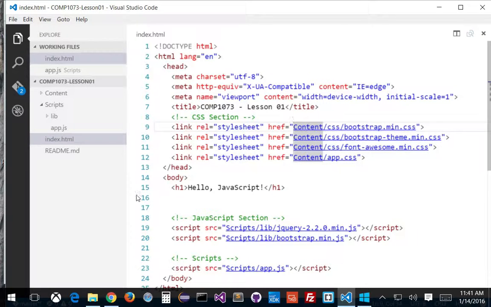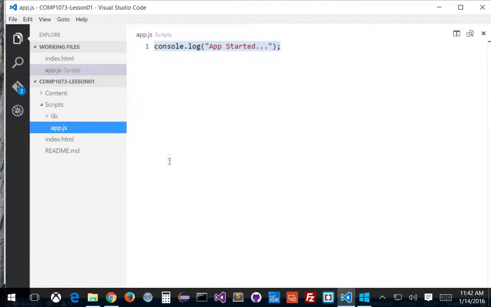Okay, so cool. I did my first Hello World, right? I did "app started" in JavaScript. If you followed along and it worked for you, it's all good. Let's try it again. Let's add one more thing here. I want to create a variable, right?